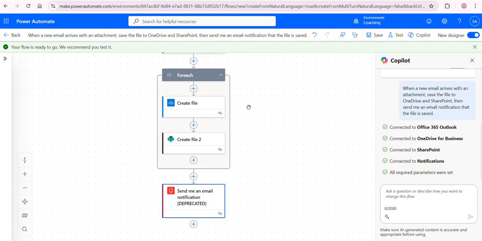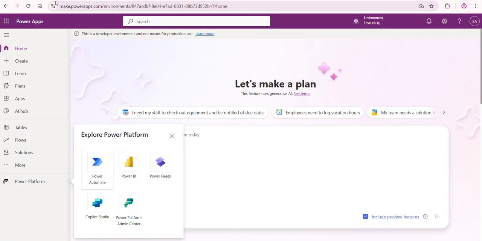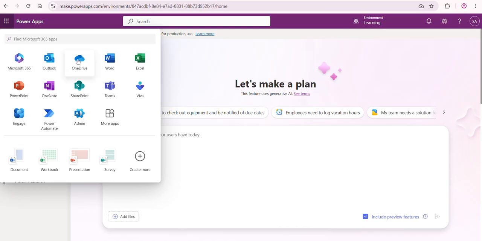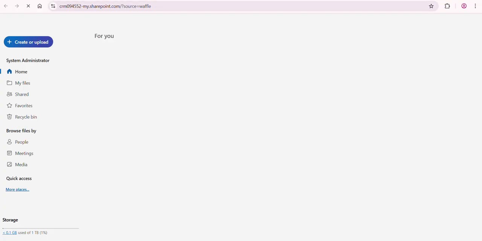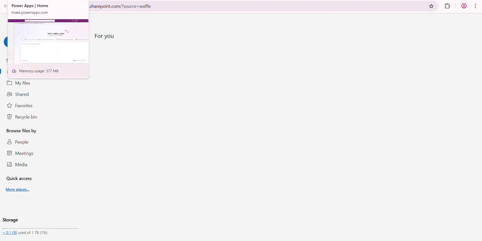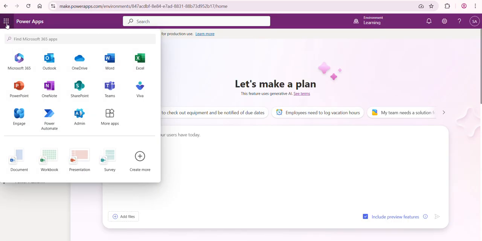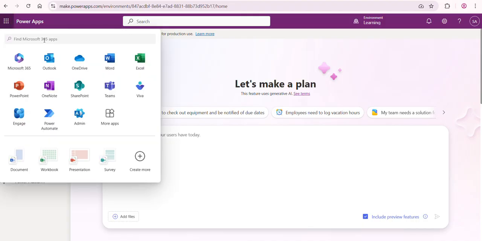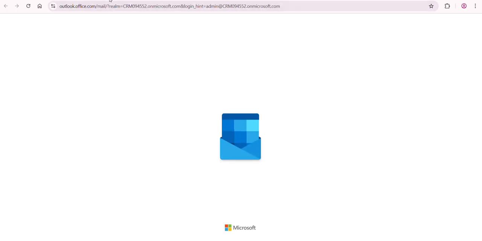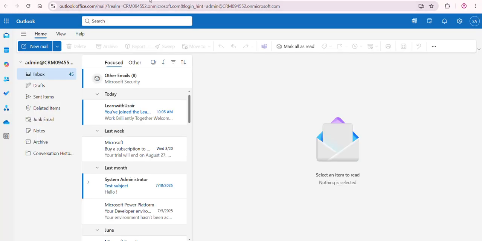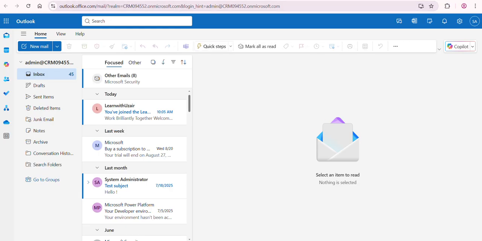Now let's see the demonstration by uploading an attachment. Okay, let's open OneDrive and SharePoint as well. And the main thing which I need right now is Outlook. So I'll just send an email with an attachment, and my attachment will be saved into SharePoint and OneDrive, and then I'll get notified.